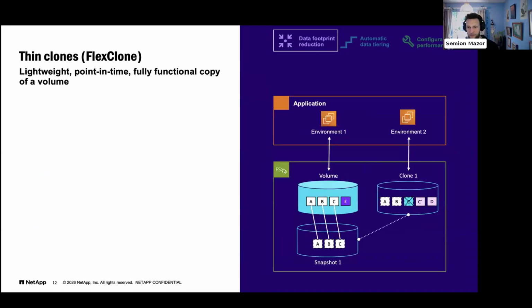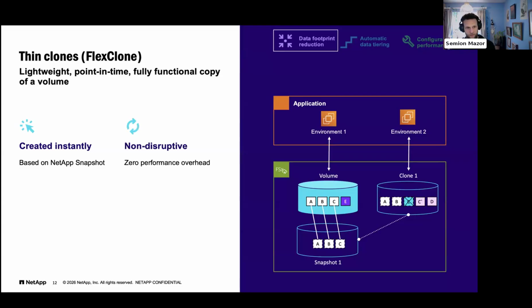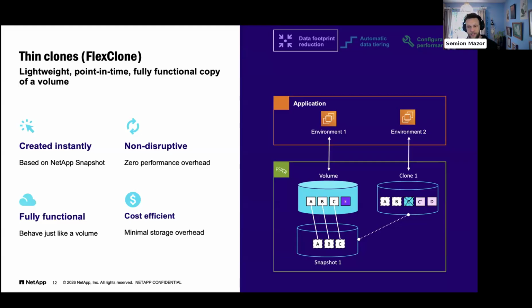So a thin clone is based on snapshots, so you get a new writable environment without actually copying the underlying data blocks. It is a lightweight, point-in-time, fully functional copy of the data available in another volume. Unlike snapshots, which are in the same volume, you get it in a different volume to be accessible through a different environment or different application. So this is why it's created instantly, it's non-disruptive, and it has minimal storage overhead. Importantly, it behaves like a real volume, so applications can use it normally for reads and writes.